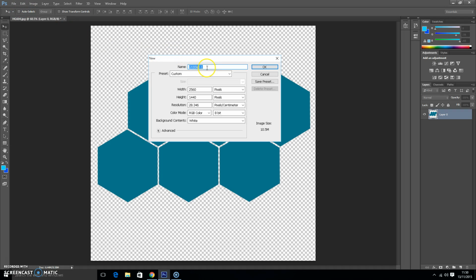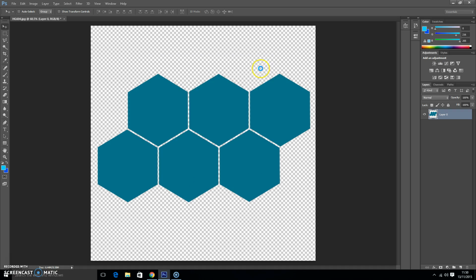Once here, probably rename this page you're going to create to Channel Art. Then come down to where it says width, W-I-D-T-H, I think, width, and type in 2560, and for height type in 1440, and change them both to pixels and then hit OK.